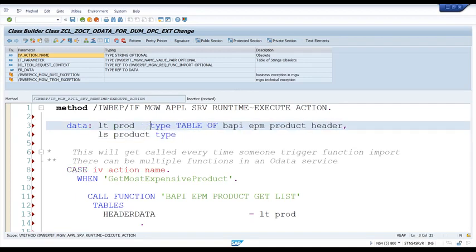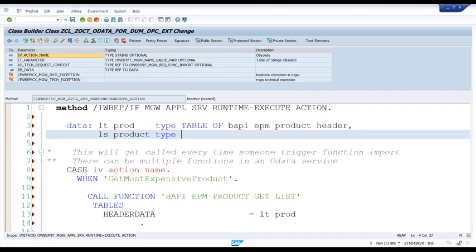Let's see who understood the concept of OData. One question to all of you. Please tell me, if I want to refer to my entity type for product, which structure shall I refer to? Perfect answer.